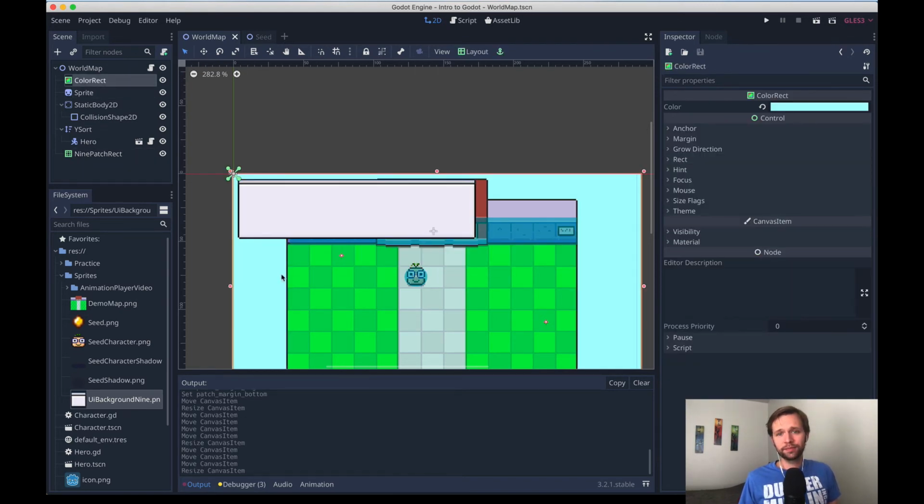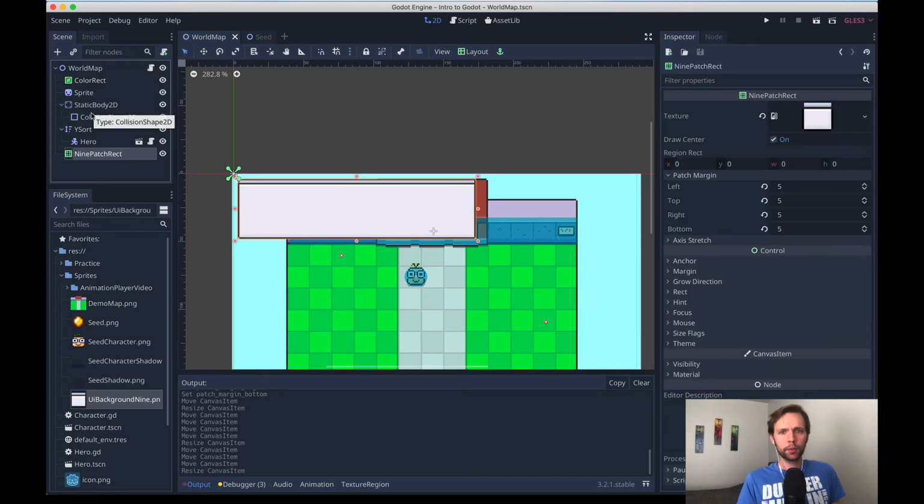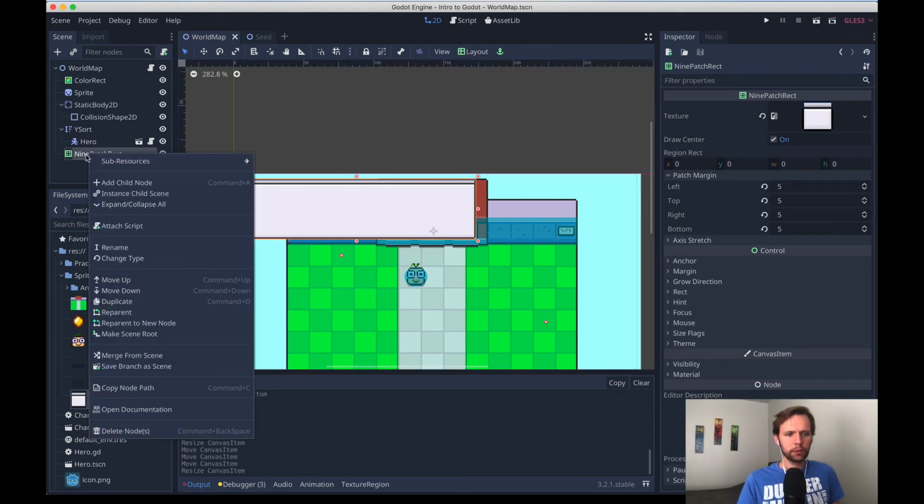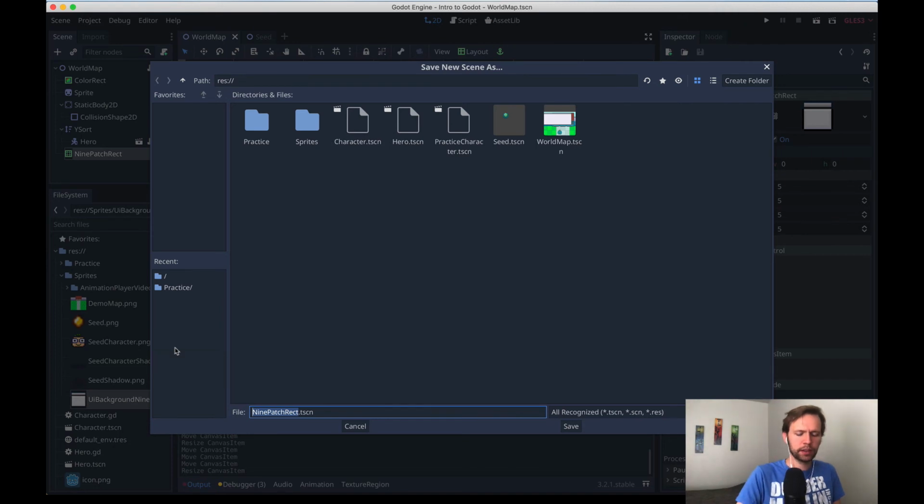It just works. Now, as you're working on a game, you may find that you need to reuse this exact same UI pattern multiple times. And so instead of going through this process we just went through every single time, what you can do is just save this node that we created as its own scene tree. So I'll right click, say save branch as scene. We'll call it like UI background or so. I don't know, UI pop-up.